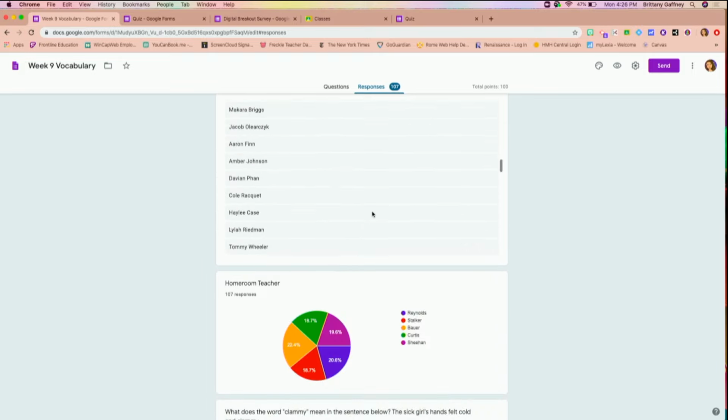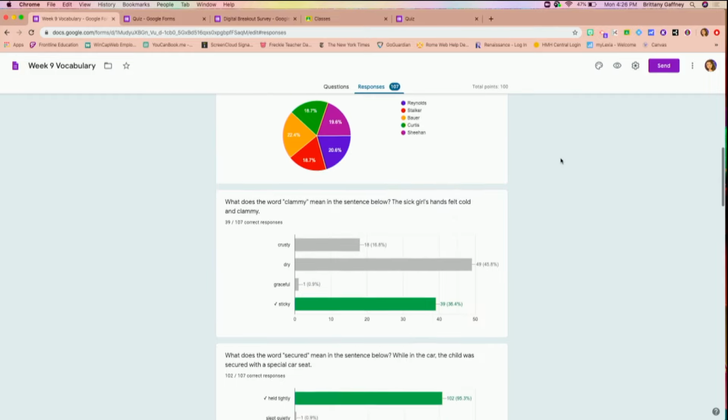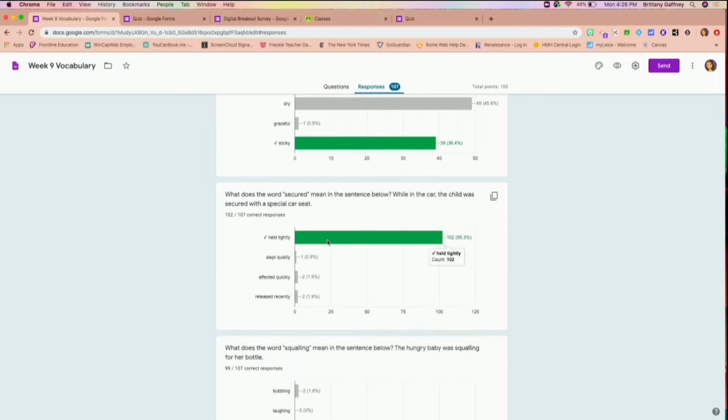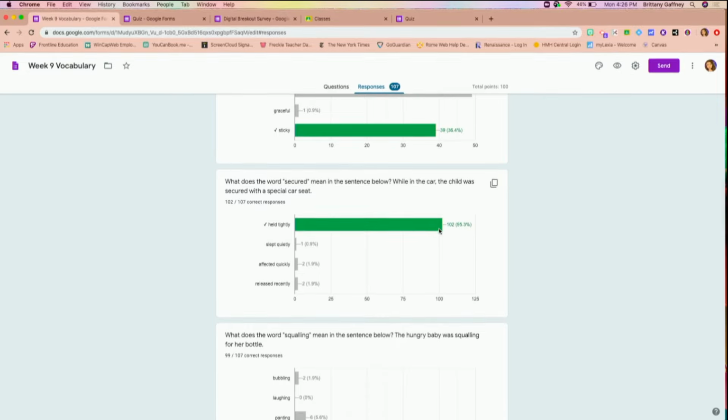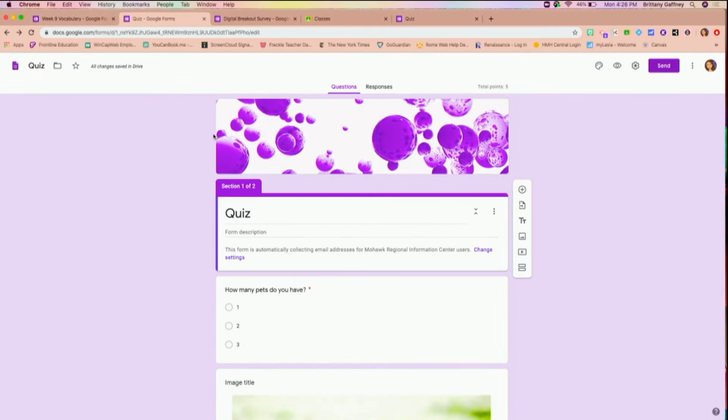And then you can obviously see how they did. So this is the right answer, but look at 49 of my kids chose that choice. But hey, we did a little better here, right? So this is the right answer because it's highlighted in green, but the bar is most importantly the furthest. So that shows there, and it gives you a count. 102 students picked held tightly, which is the right answer. So you can get some really great data back from this.